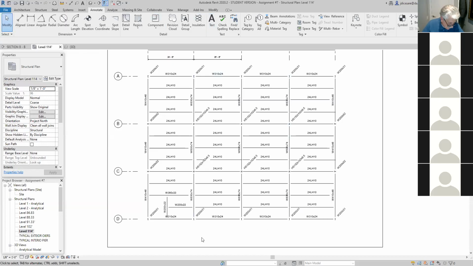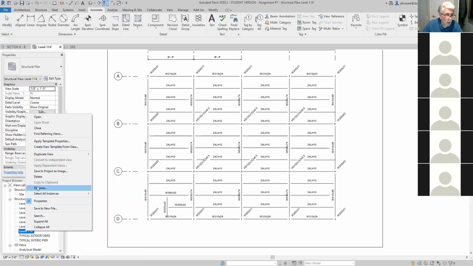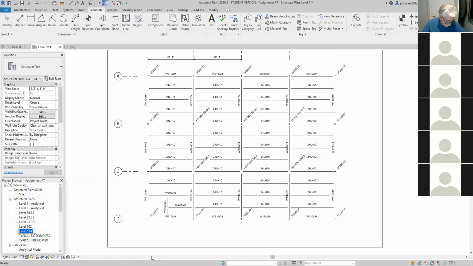Now, when you drag on your sheet, if you wanted to say floor plan second story, of course, you should rename level 14 to floor plan. This way, when you drag on your sheet, that's what's going to be shown as a name. Second story.